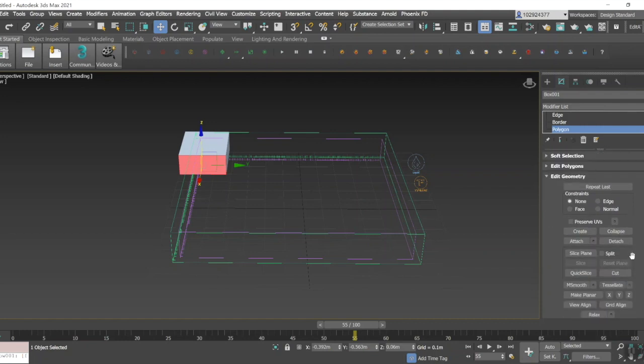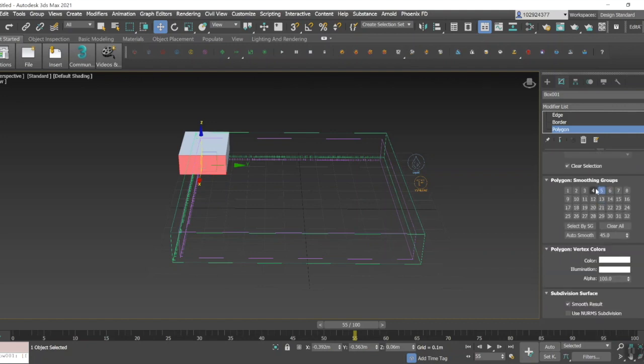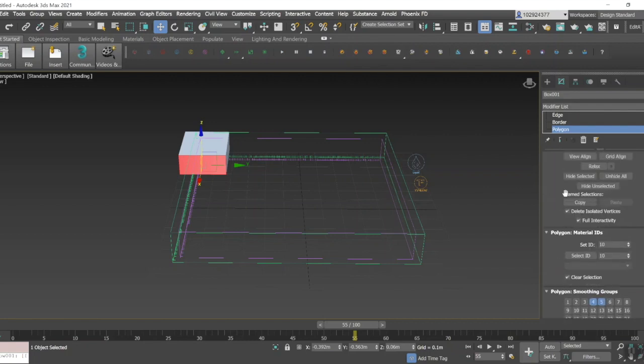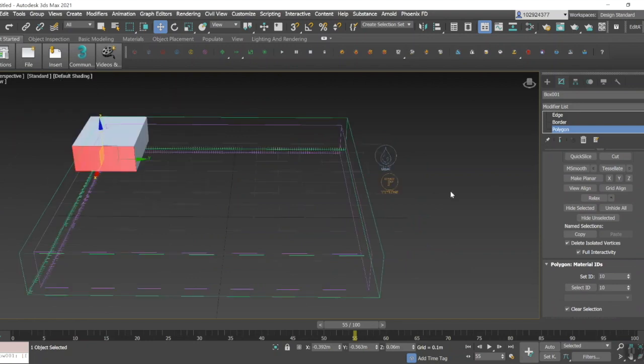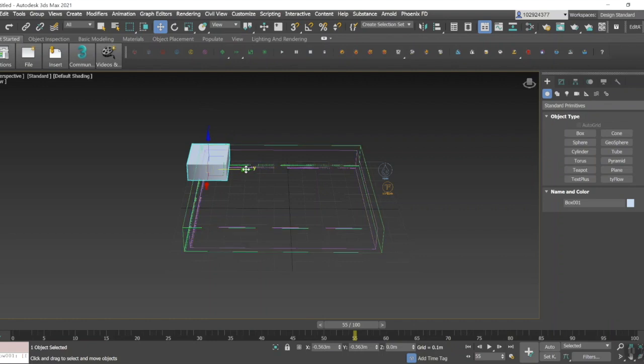Then scroll down to the material ID and change it to 10. Also going to just move my box in a bit, so that the whole face is within the grid.